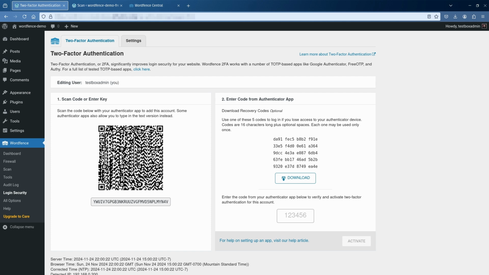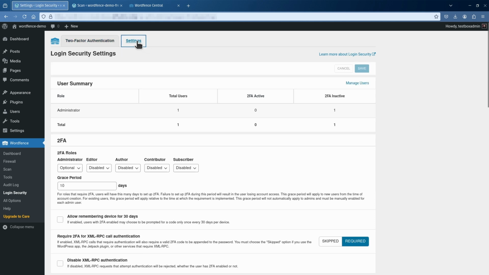We recommend you download or otherwise record your recovery codes as a backup means of logging in in the event you lose access to your authenticator app and need to log in to disable and then re-enable 2FA for your user, such as if you get a new phone or switch authenticator apps. Let's take a look at the settings tab now, which is only accessible to administrators.